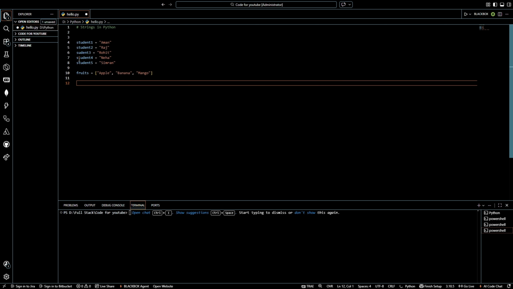A small definition. Write it down. List helps us to manage collections of data efficiently. Got it? Without list, coding would become a nightmare.